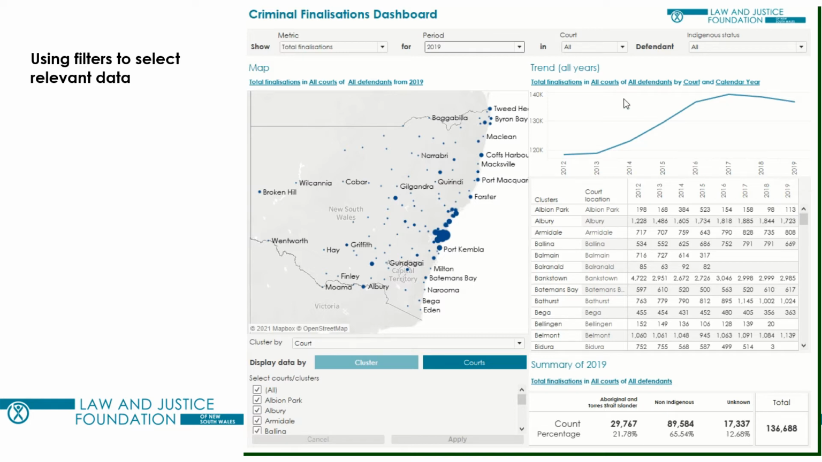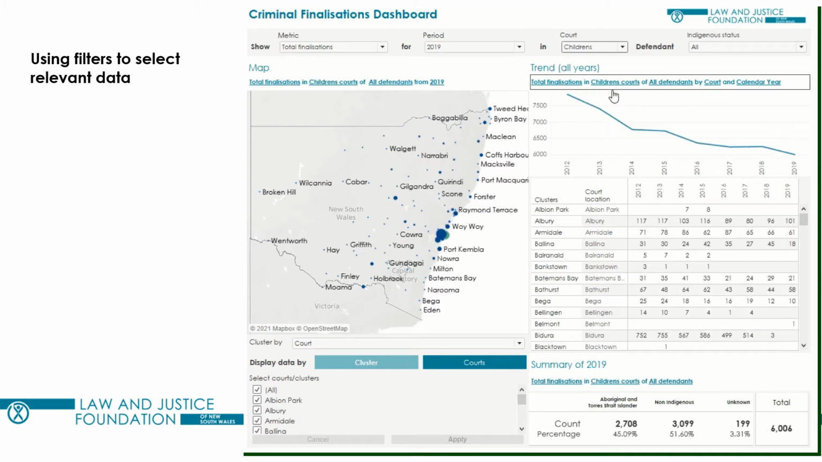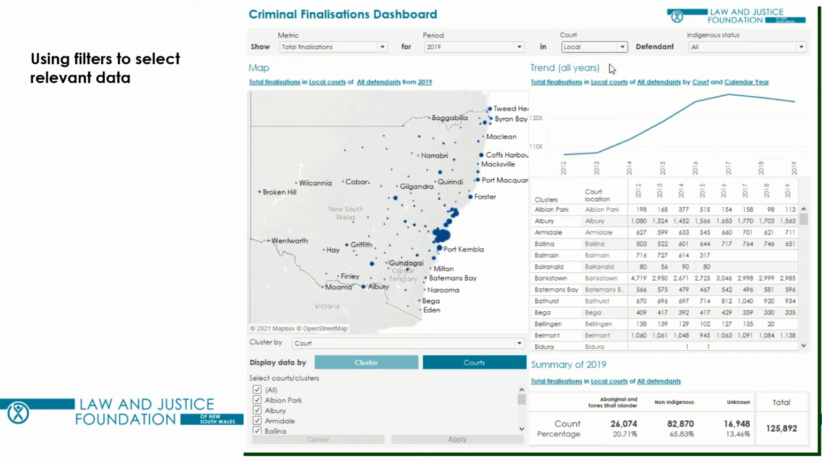You can also filter data by level of court to see number of finalisations that occurred in the local court, the higher courts, or the children's court. We can see at a glance that the chart shows a very different trend for the children's court, with decrease in finalisations, compared with that of the local court, showing an increase in finalisations over the same period.